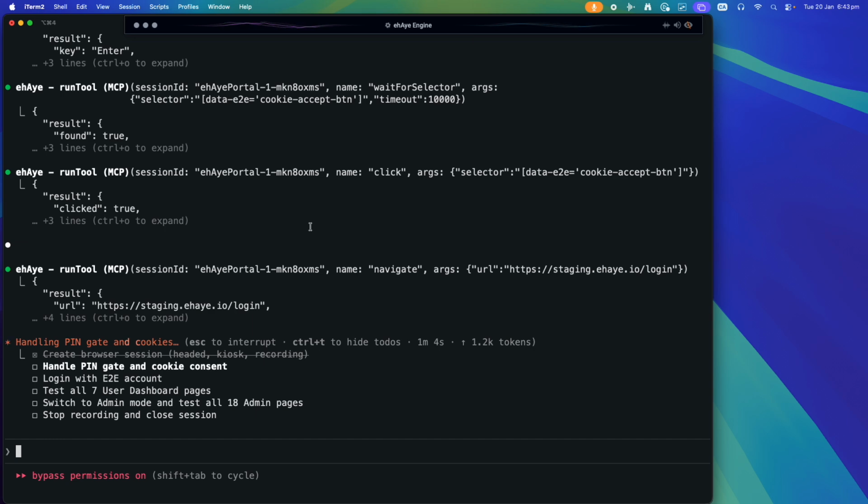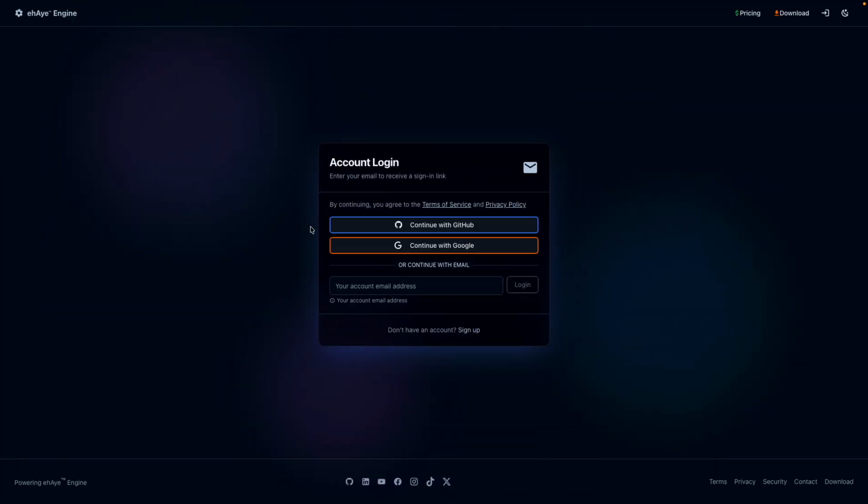The pin gate is behind us and cookies have been accepted. The staging environment requires this additional security step that production doesn't have. Now, I'm heading to the login page where I'll enter the test account credentials. I'll handle those silently as requested.